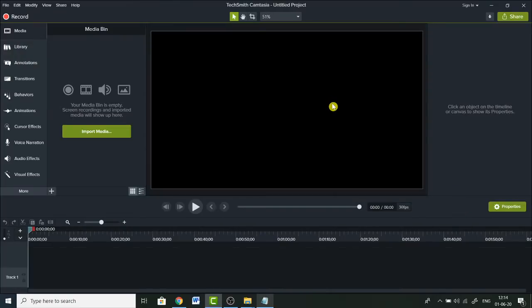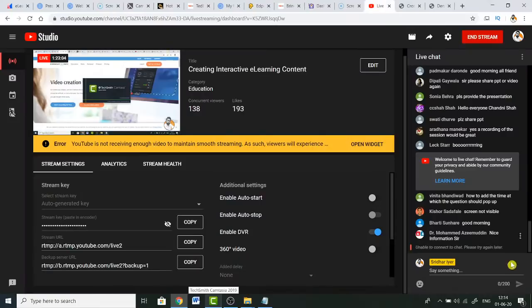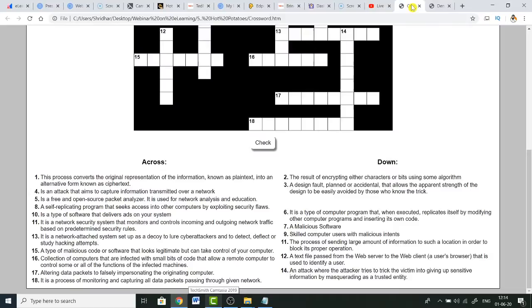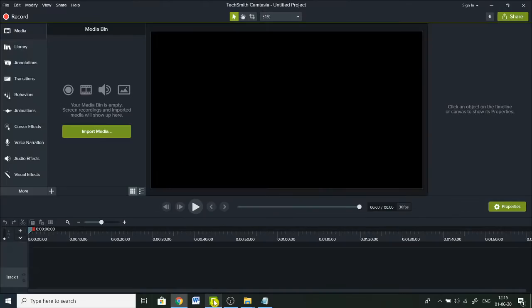Camtasia is readily available for free. It has a free trial. You can use it to create your video lectures. Let me close this browser. This is how the Camtasia interface looks. You can see on the left hand side we have multiple options, Record being the topmost priority, because this is for recording your screen. But apart from that, you have multiple options you can use for creating live video content on the go.